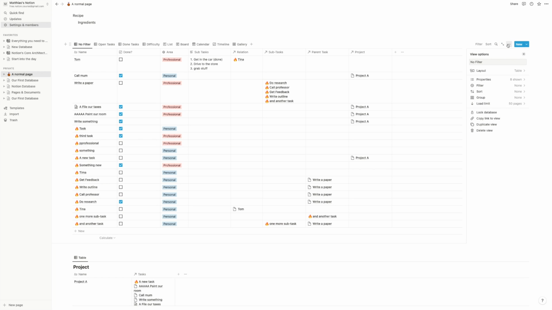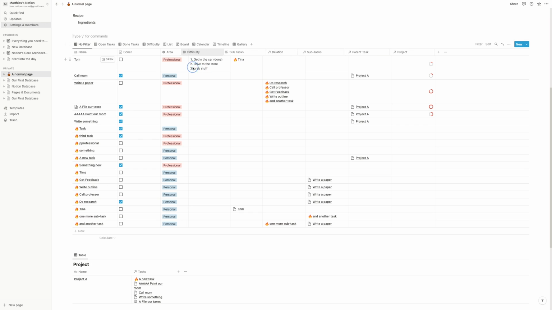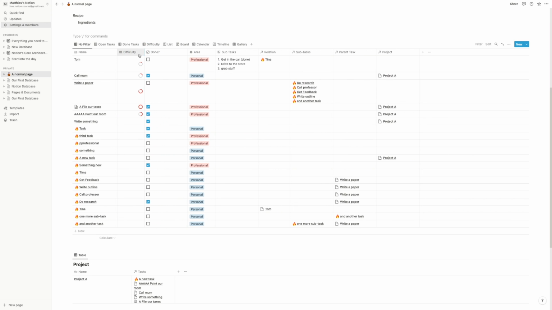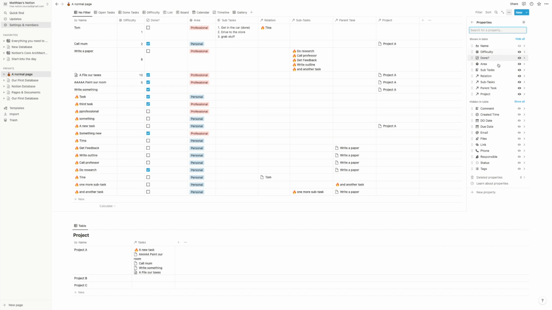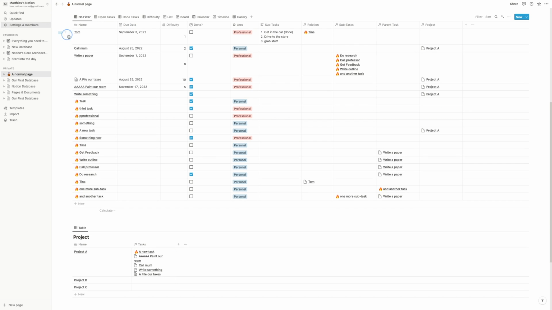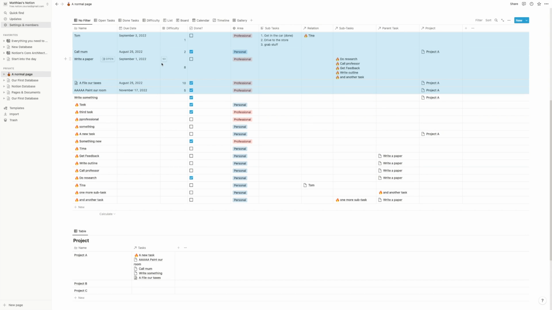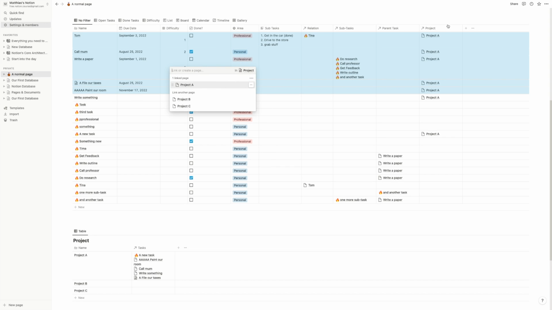In order to show you how good rollups are, let's get back the difficulty that we had. Let's add a property quickly. Let's say difficulty, okay. But let's show the number again. And then the other property that I want to see here again are my due dates. Awesome. Great. And then I want to make sure that at least these ones are all connected to project A. So I'm going to go to edit property, project, and I'm going to assign them all to project A.